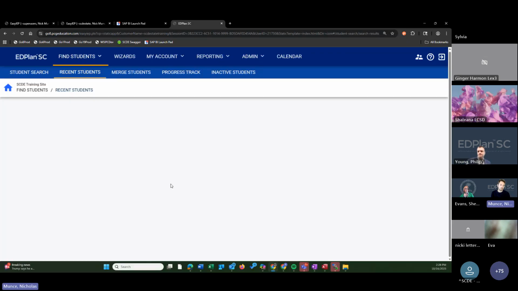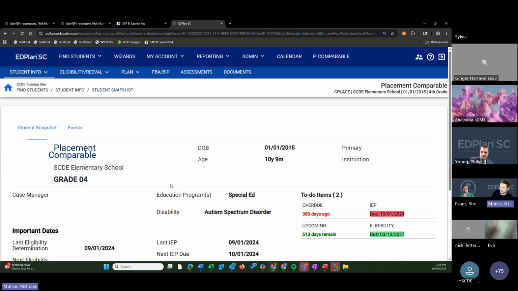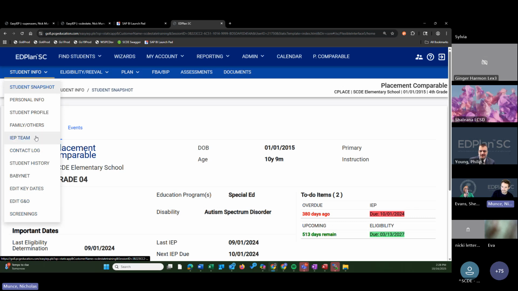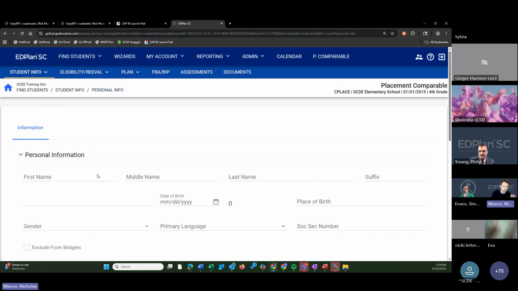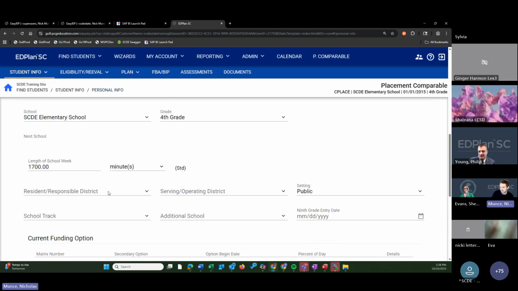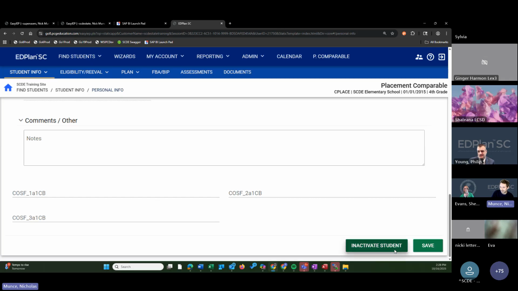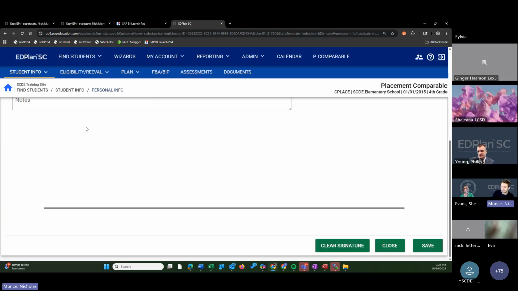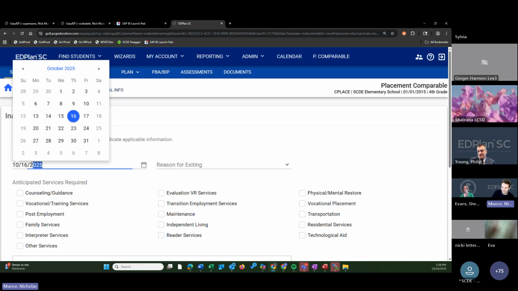So the first one I'm going to show you is the series of steps for a student that was served under a comparable services plan. And right now this student is already active. So before I even get into this, I'm going to go make this student inactive so I can take you through the full series of steps here. What I'm doing right now is just me making them inactive, so you can ignore this step.